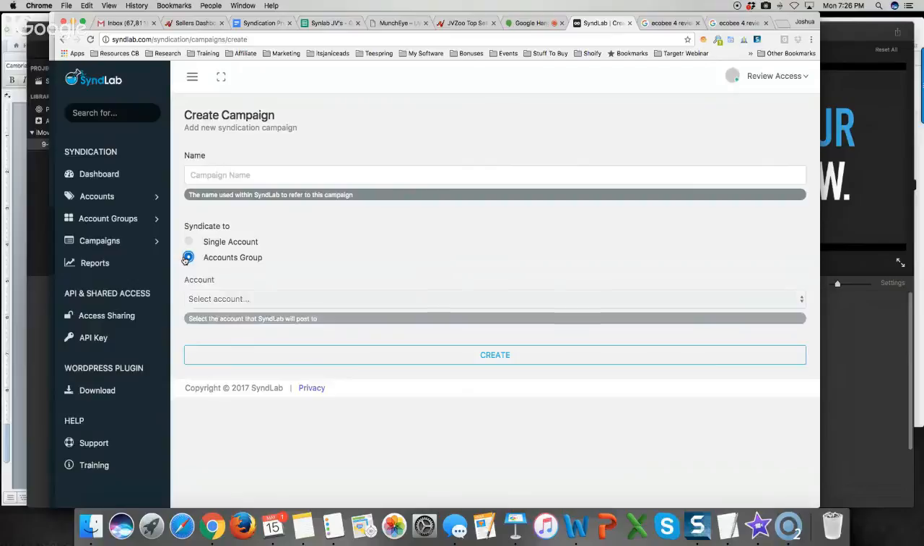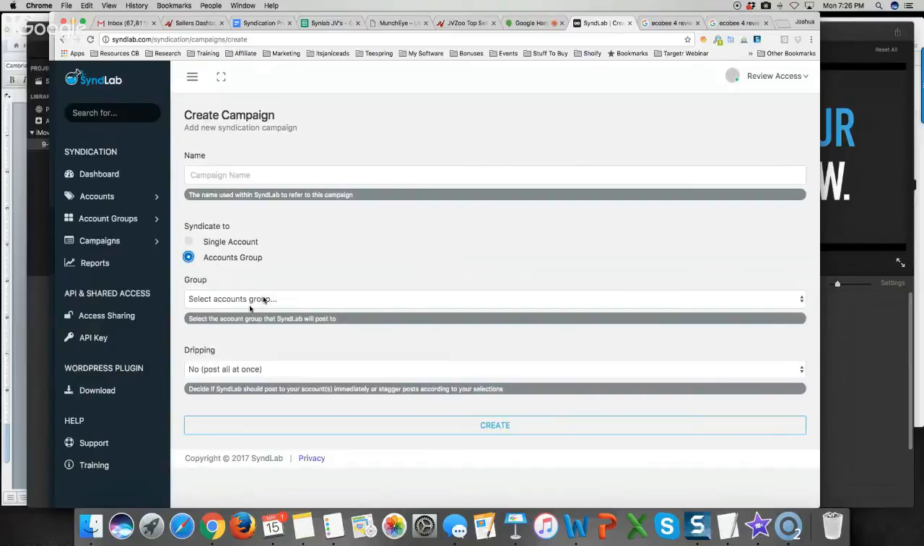Okay, so let's say I do accounts group, and I go ahead and do this one. And here, dripping, you see I can do limit post per day, limit post by days, or limit post by weeks. That gives people some flexibility if they want to come in here and drip feed over a long period of time. Let's say you're working with a client and you want to show them that you're posting content on a daily basis. Boom, you can drip feed it and pretty much make it seem like you're posting daily content for them.